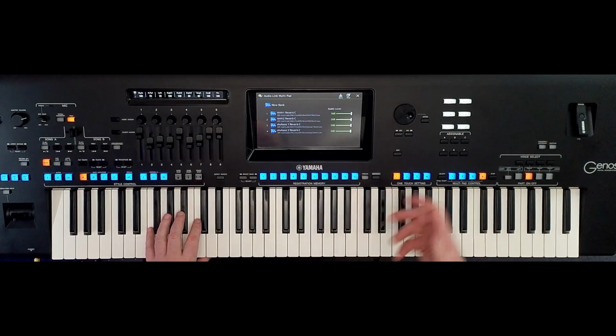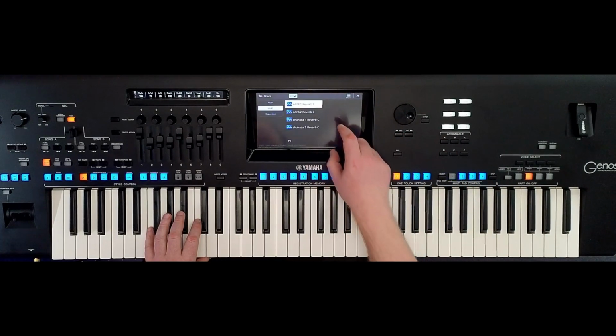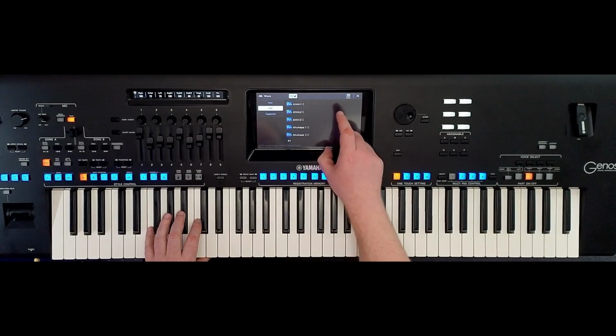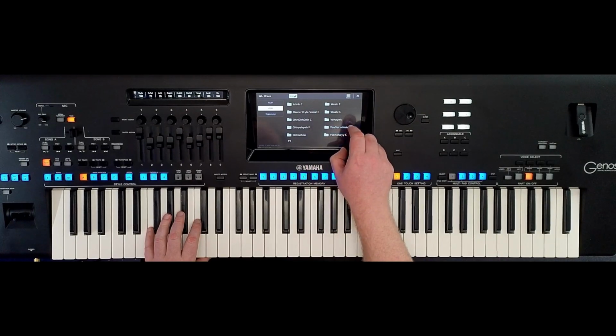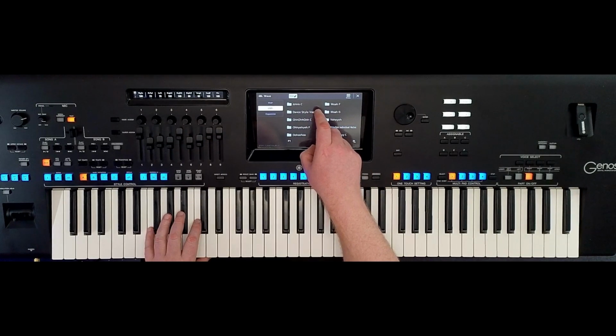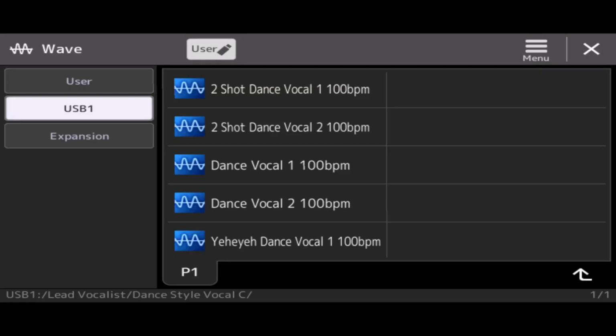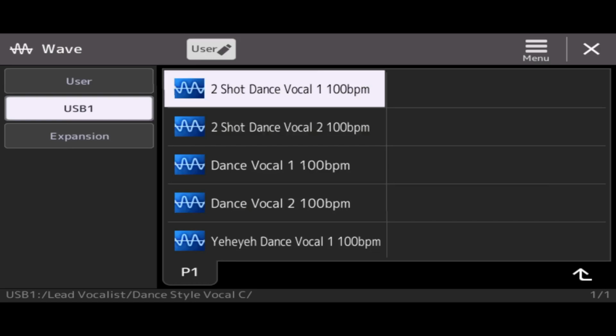Now, the pack is arranged in different, well, it gives you an option. If you go into the main menu, into the pack, you've got RC, dance style vocals, oohs, ahs, yes, wows. There's a whole selection of different stuff. But you've got dance style vocal, so it tells you on the screen, let me just show you here. It tells you it's a 2-shot dance vocal to set at 100 BPM. So if I choose that and then play it, that's quite funky.